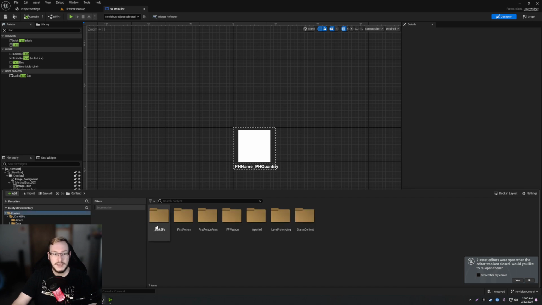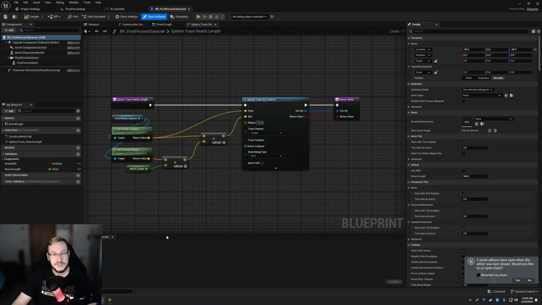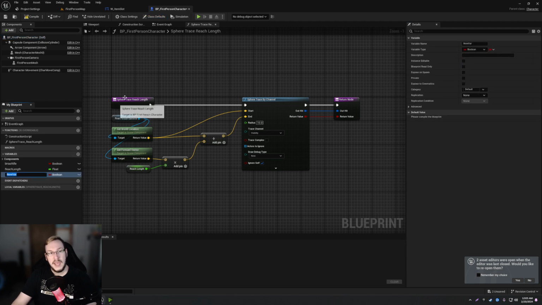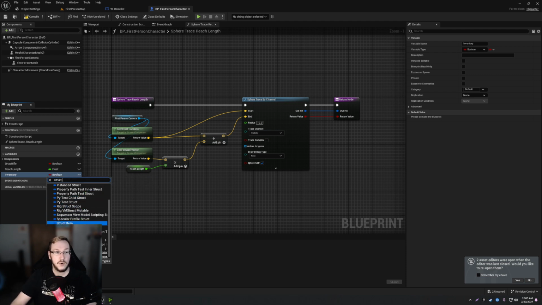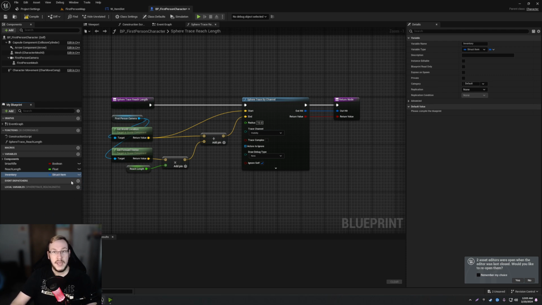I'm just gonna head over to content. I'm gonna go into my first person character, the blueprints first person character, and open that up. On the left-hand side, I'm going to create a new variable, and I'm just gonna call that variable inventory. The variable type is going to be the structure we created, so struct underscore item. And if you remember, when I hit compile and save, you'll see that now I can have an item in my inventory.